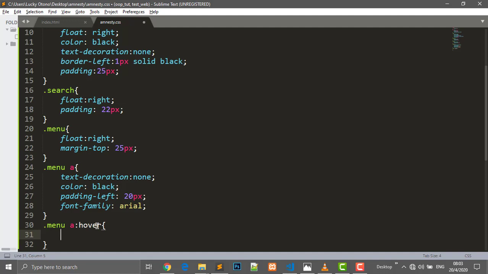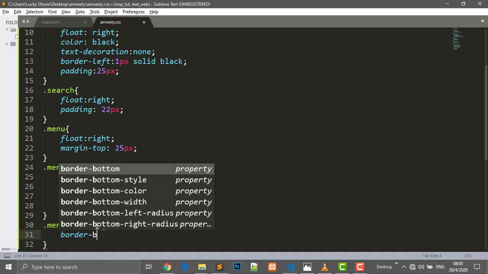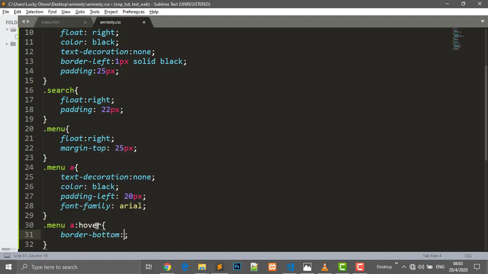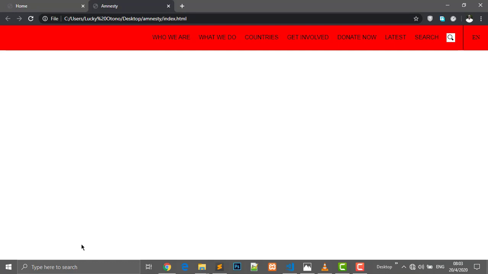What we want to happen is we want to implement a border-bottom of 1px solid. Since the background is going to be white, let's make it black. Let's refresh. Okay, that's it. Yeah, good.